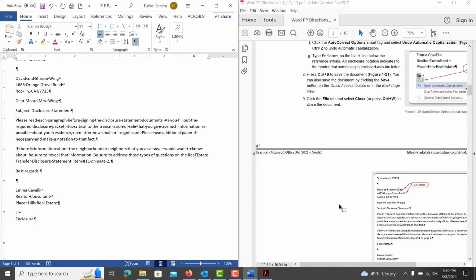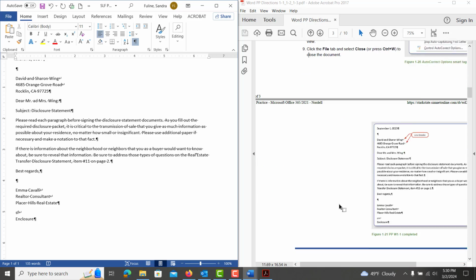We're going to hit Control S. We're going to make sure that our document aligns with everything that you see here. We have the same enters, same commas, same colons, same periods. I have an error up here that I just noticed, Dear Mr. and Mrs. Wing, and everything else looks good.